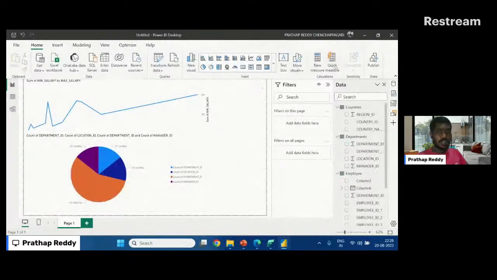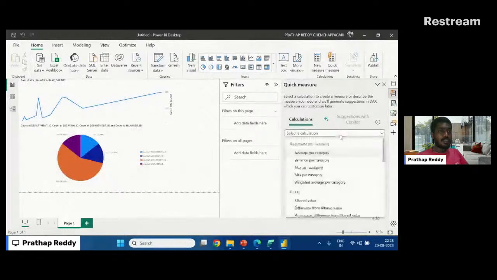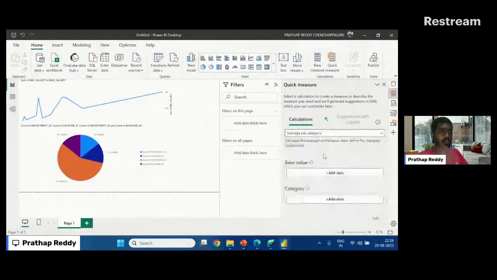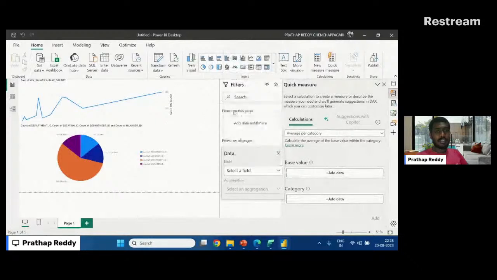Now I can create the quick measure. In the quick measure, there is a suggestion with Copilot. Whatever we need, for example the average per category, you just go through it and add the values, and it will be ready to take the quick measure for the calculations.